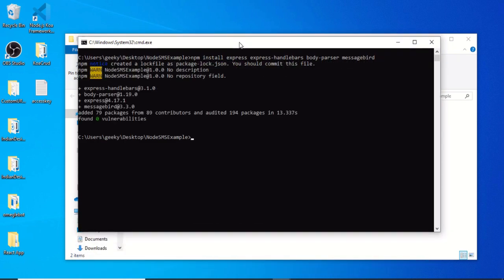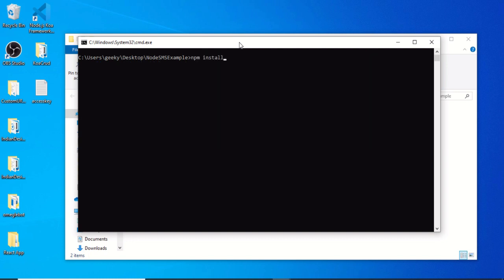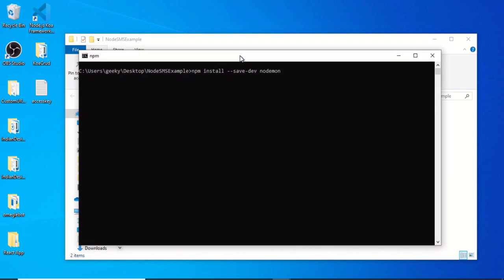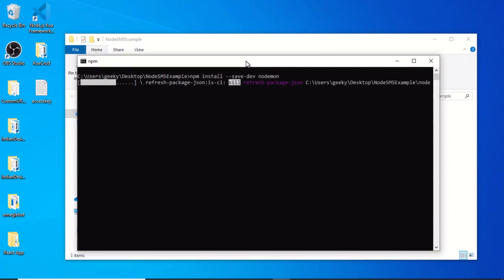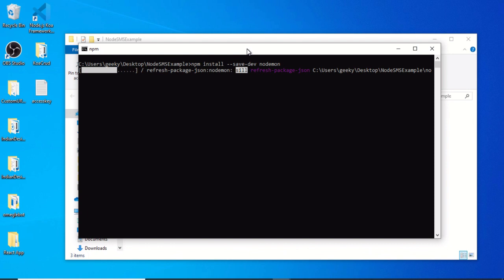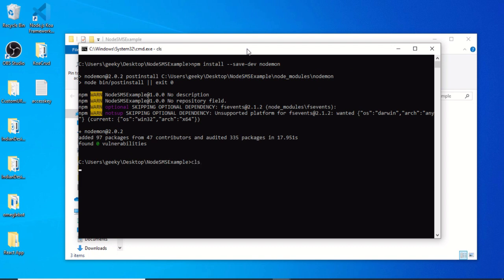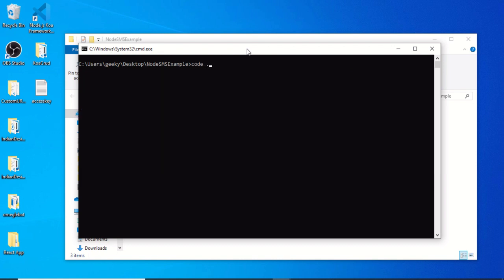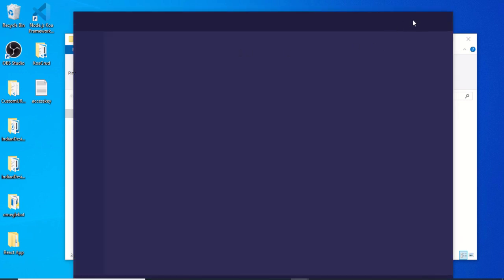So now you can see that these dependencies have been installed, and one other dependency we will install. This is a dev dependency which is nodemon. So this will restart our server whenever we make any kind of changes to our server. So this will install nodemon. So just wait. After this we will be opening this project inside our Visual Studio Code. So now you can see that it has installed here, and we will be opening this inside our Visual Studio Code text editor. You can use any text editor of your choice.